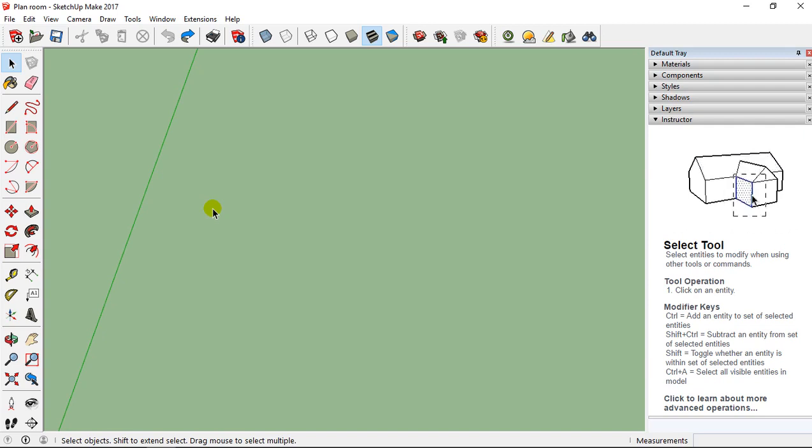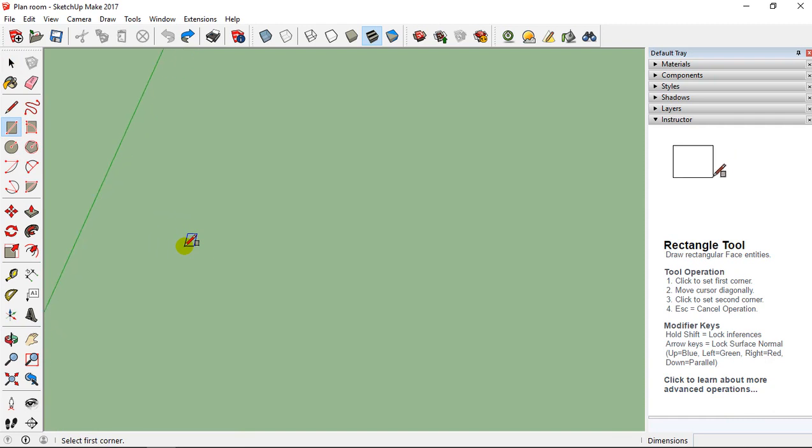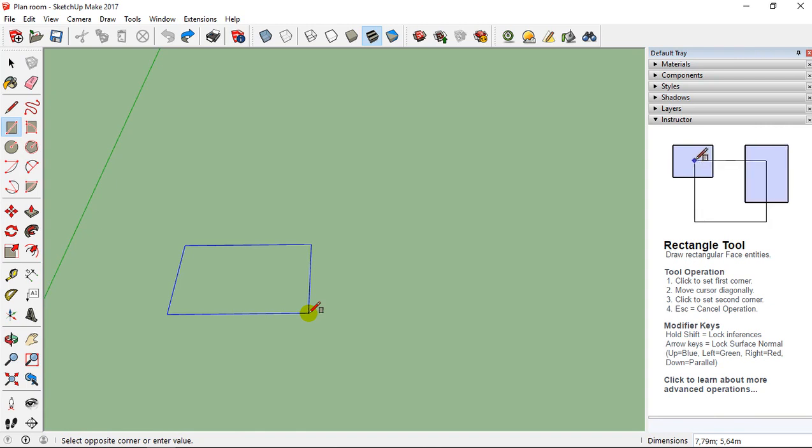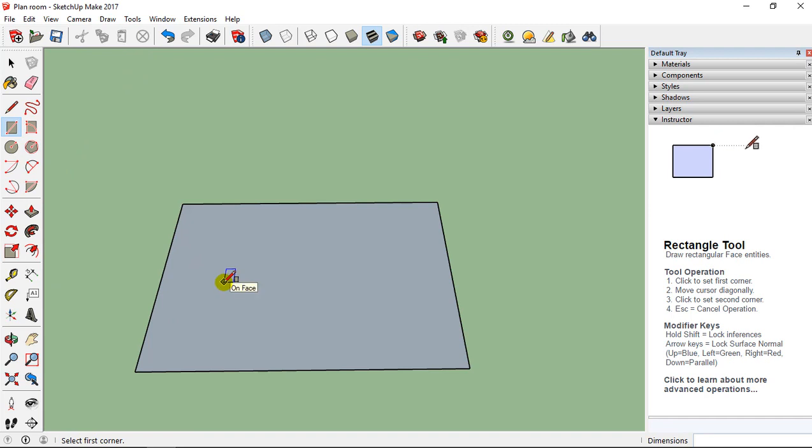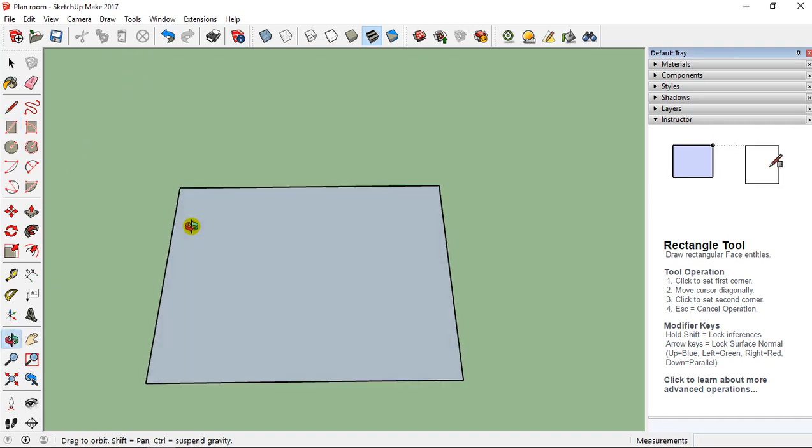Let's start with the design of a room. To start this, we are going to create first a plane, a plane in 2 dimensions. I'm going to take the rectangle tool and create a rectangle, and I would like to have 5 meters like this and 4 meters like that. So 5 meters by 4 meters like that.